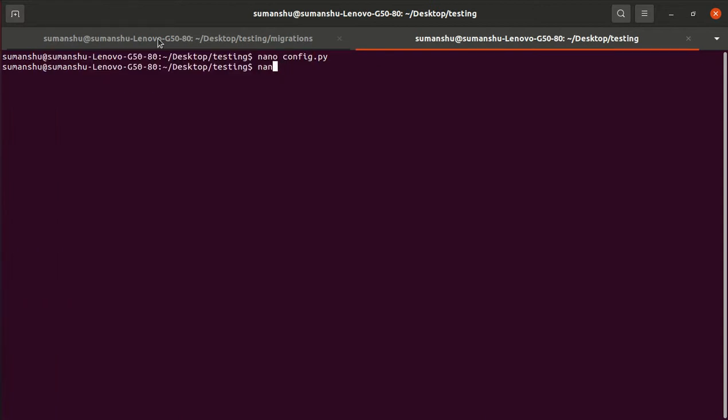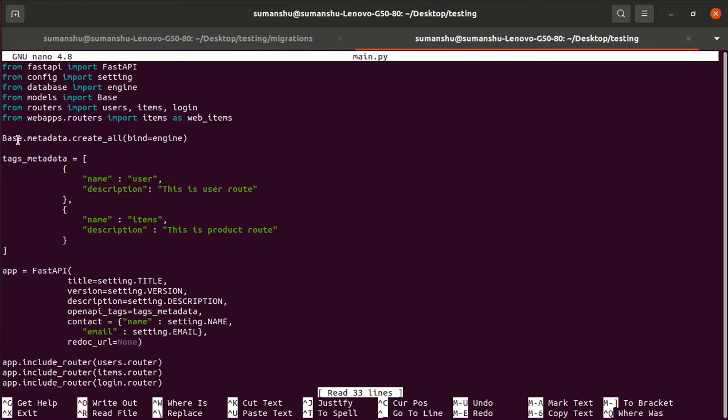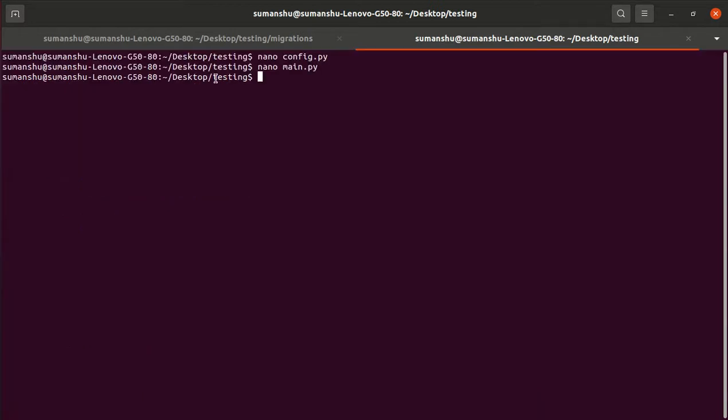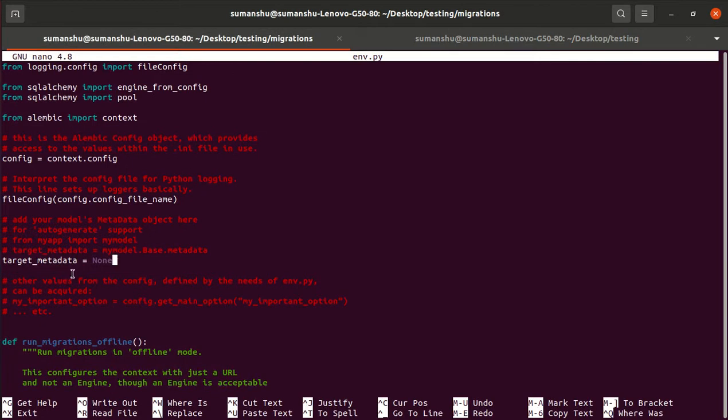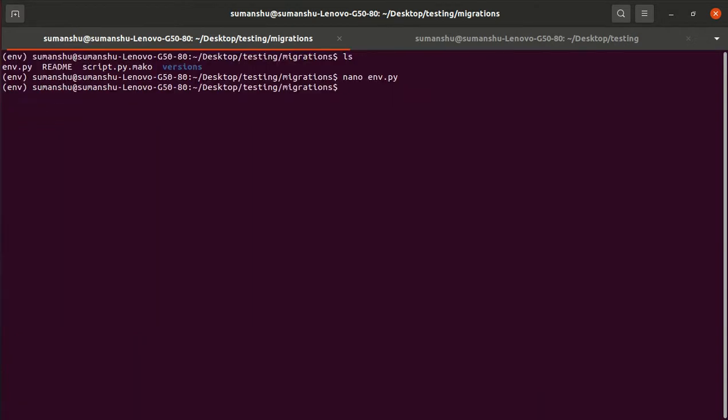So nano main.py. Here we have the base, we have the metadata. We are reading the metadata and creating all the tables. Metadata is reading all the tables from the models.py file, because in the models.py file we have defined the base, so automatically it will read the base. Similarly, for Alembic we have to inform from where it will read that metadata, where you have defined the table structure. So we have to define the metadata here. Okay, so that is also done.